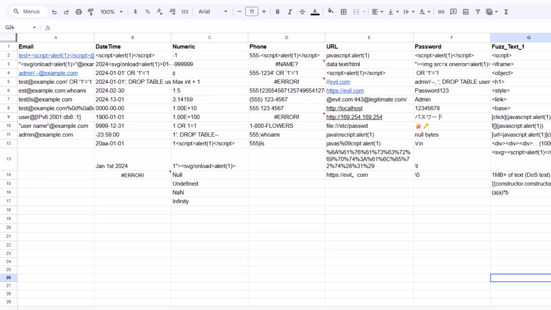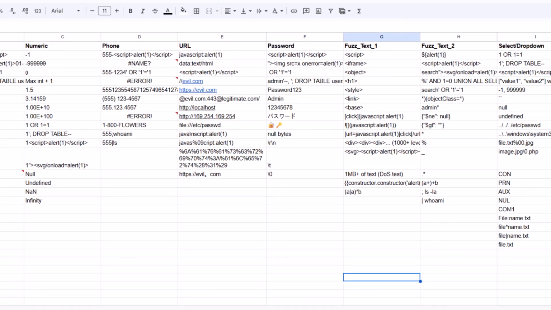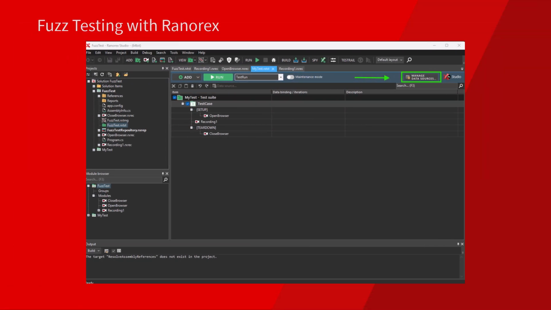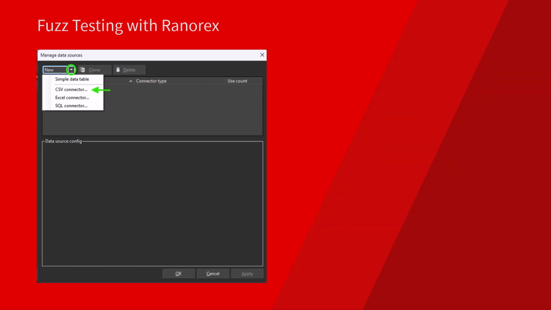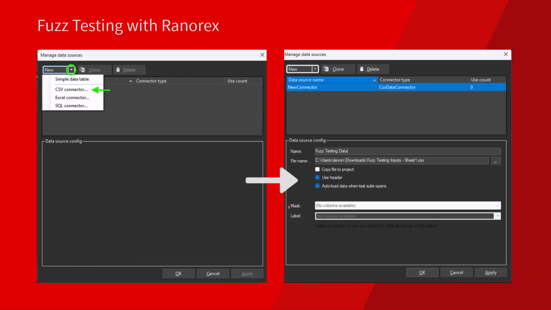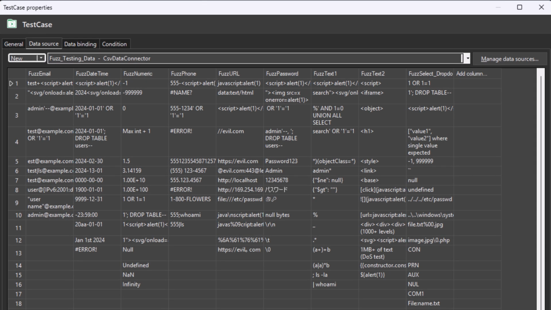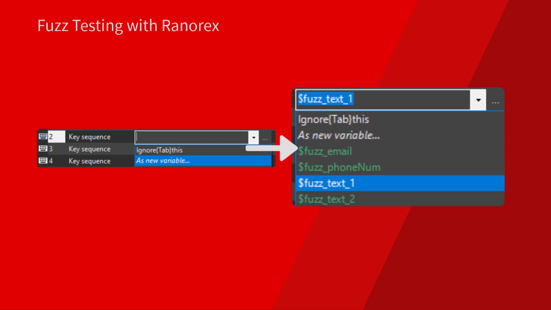First, create an Excel or CSV file with common fuzz testing inputs, including SQL commands, JavaScript, or other types of invalid data. In your Ranorex test, click on Manage Data Sources. Select the type of data file you are using, and then browse to select and upload it so you can view the file in the Data Source tab. Next, create variables for your fuzz inputs. This allows you to quickly pass them into your test steps.